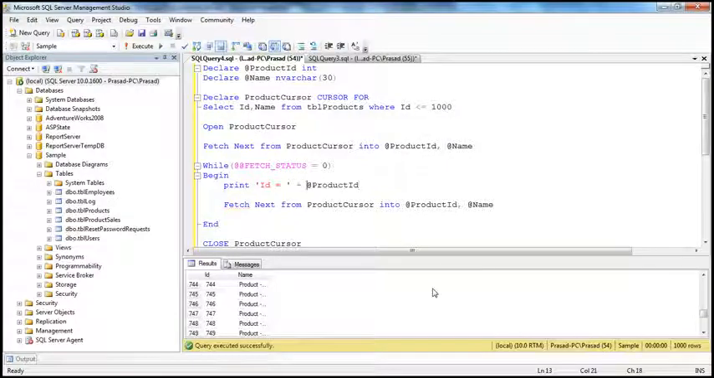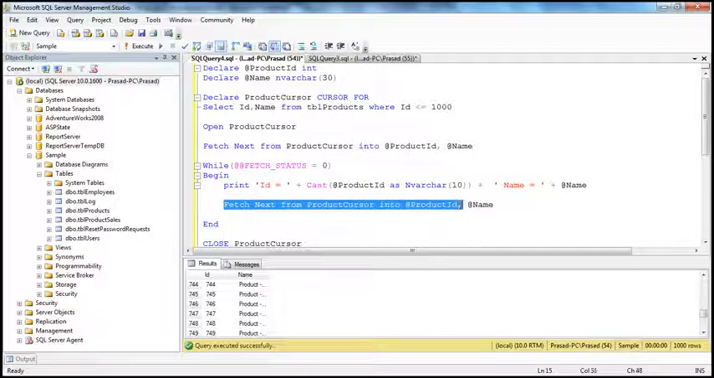So I'm going to cast that to be of type nvarchar because we are printing the product ID and we are concatenating that to a string. So we need to typecast that, and I'm going to say the length as 10. Okay, and then maybe I want to say name is equal to, and where is name present? That's present in this @Name variable. And look at this, we are printing the ID and name, and what do we have again here? Fetch next from product cursor into that variable.